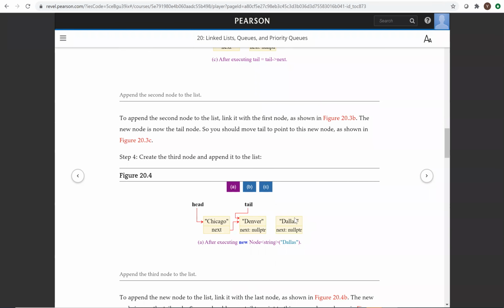So now we add another one, it's Dallas. Dallas is going to be linked with the previous one. So from Danforth, you have a link next to Dallas, and Dallas now becomes the tail.